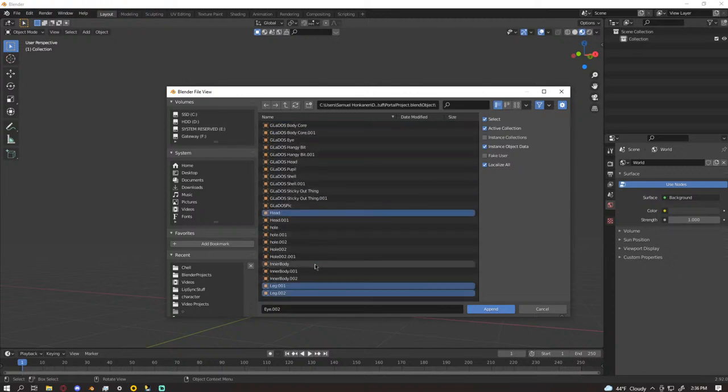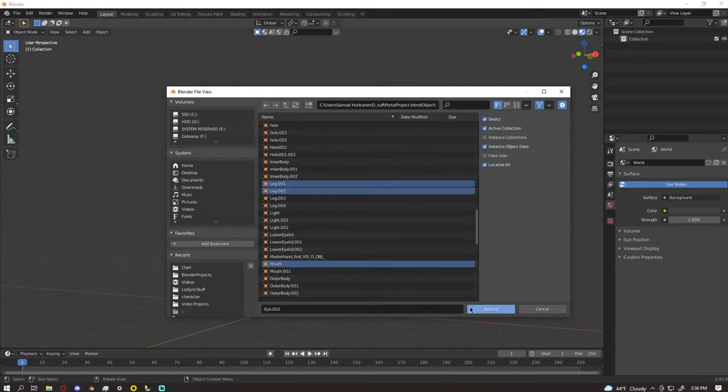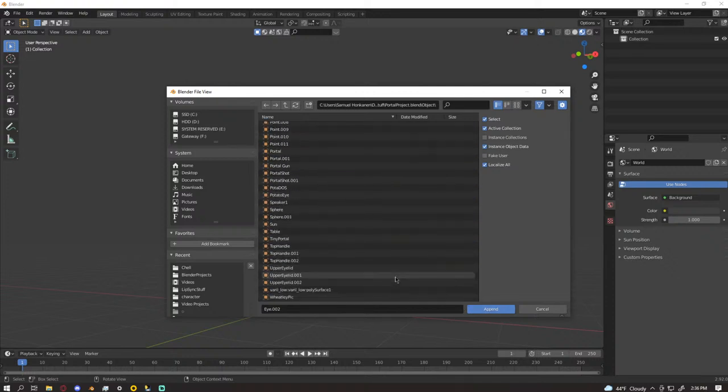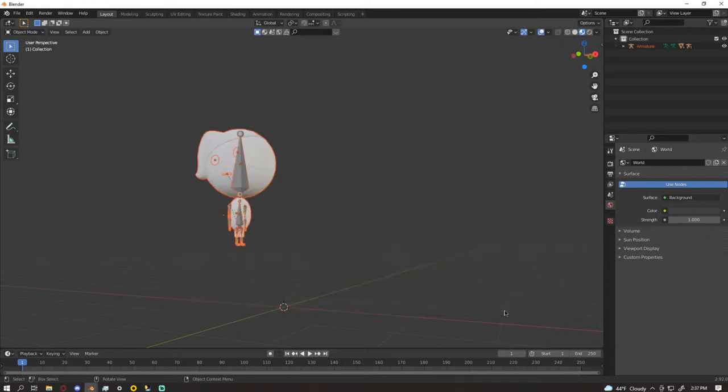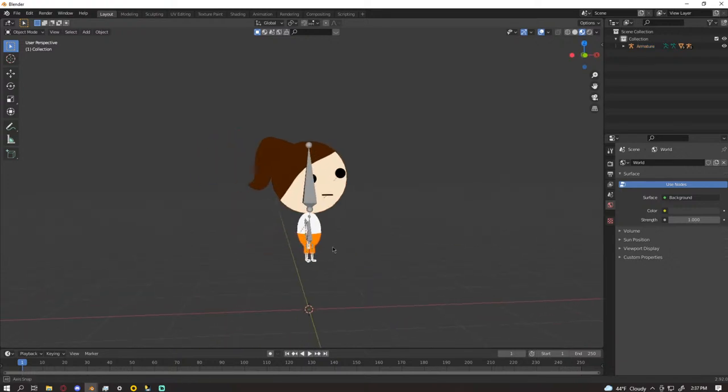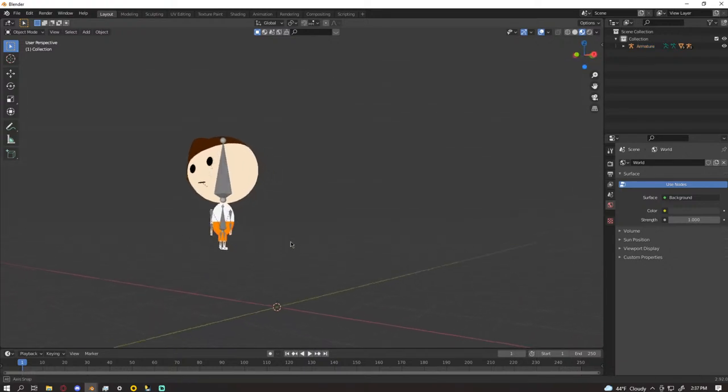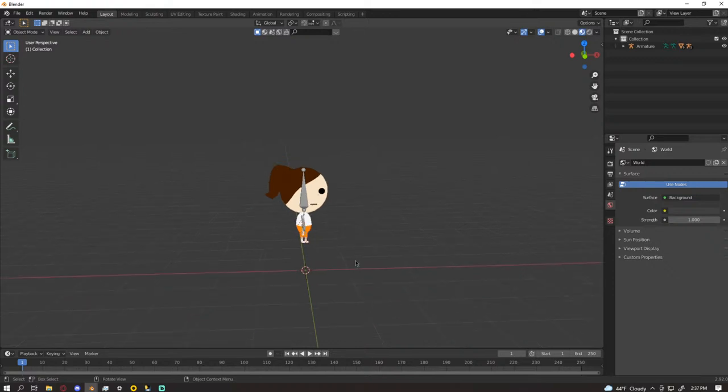Head, that's important. Legs, mouth. I believe that's all I really need, append. Oh wait, hold up. That worked like stunningly. Oh, what?